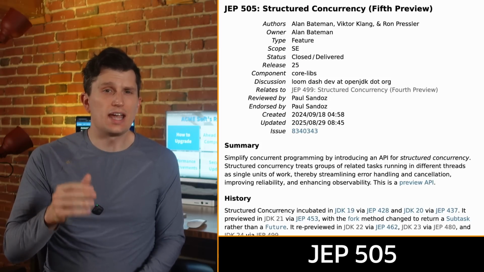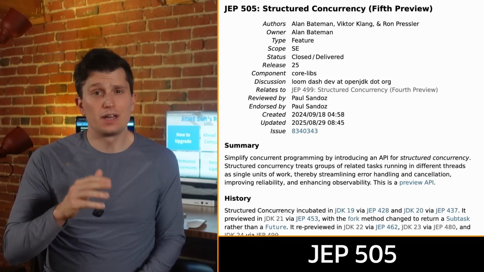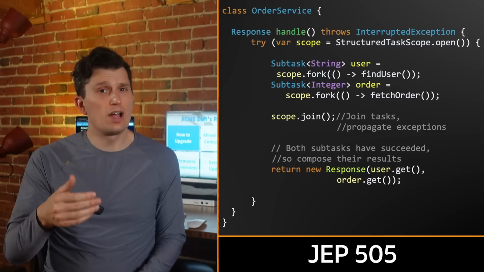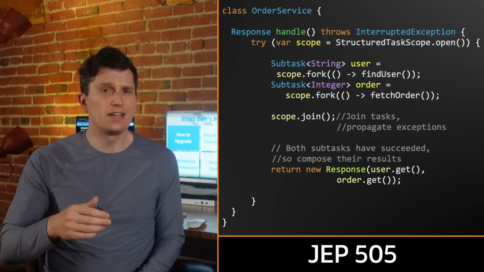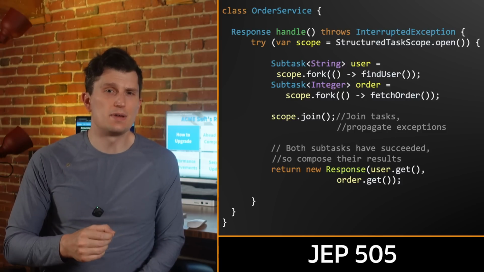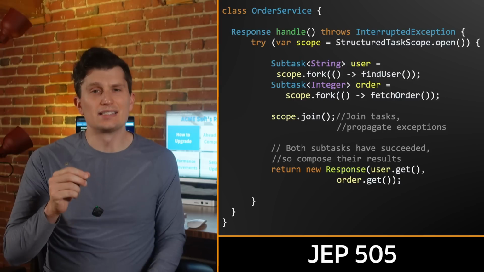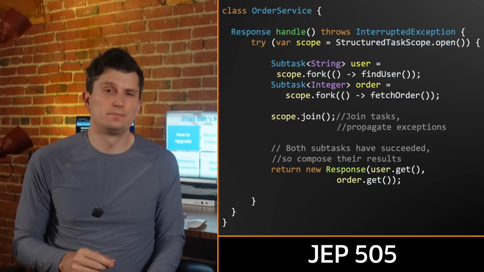The Structured Concurrency API enters its fifth preview with JDK 25. This round of preview introduces significant changes to the Structured Concurrency API. Be sure to check it out and send us feedback on it.